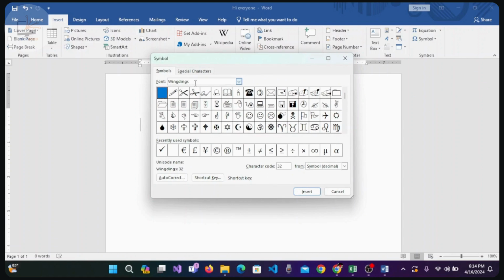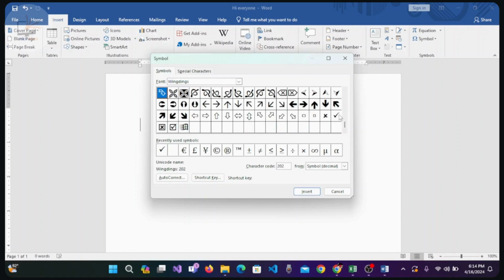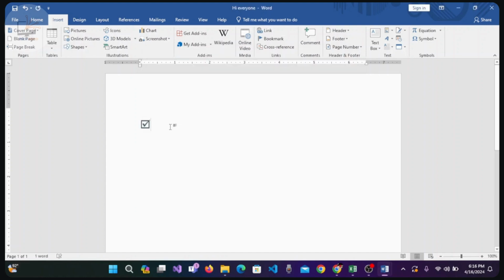Here, in the font box, you'll be required to type in Wingdings, where you can get multiple symbols. You just have to scroll down, and when you scroll down here you can easily find the check mark or the tick mark. So here is one, and the other one is this one. If you want to insert, you just have to select any tick mark you would like to and click on this Insert button. So as you can see, I have already inserted a tick mark.